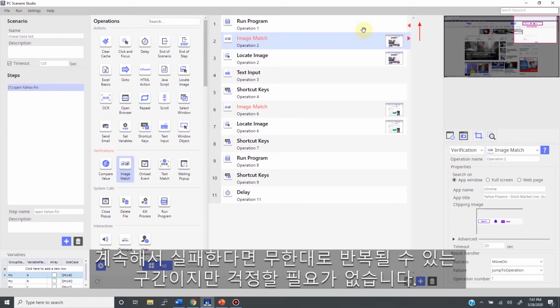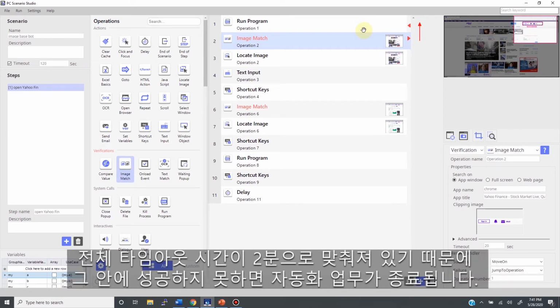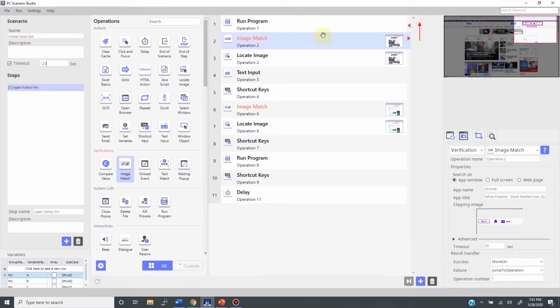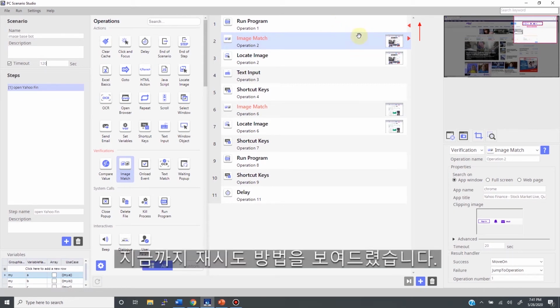So it sounds to you like an infinite loop, but it's not infinite because I already have set a timeout here. So it times out after 2 minutes. This is going to stop anyway. So just an example. This is the retry building.